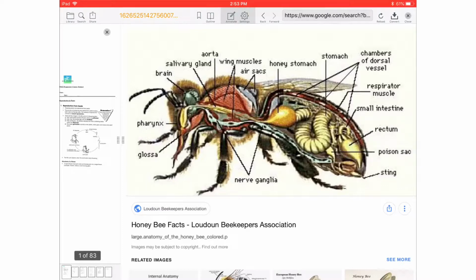Hey, they have a honey stomach. What's that? That's where the honey goes in and is kept. Do you know what it does with the honey? Give to the queen, right? Why don't you give itself? It eats a bit itself, but the rest it gives to the queen bee.